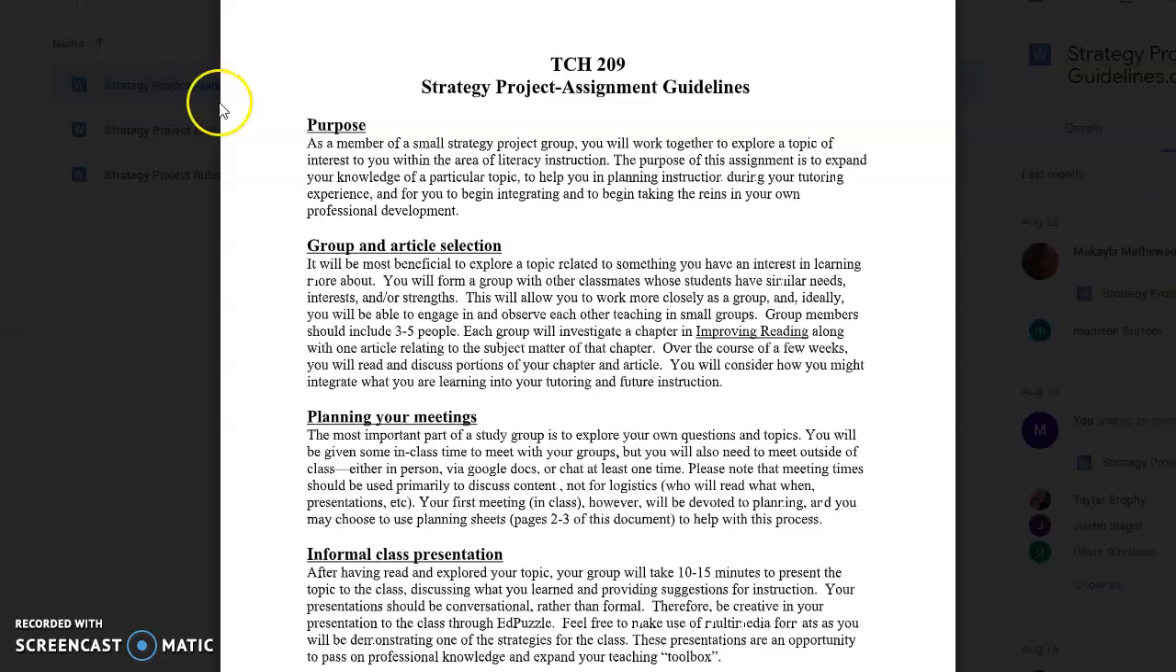And this is the description I gave you in class, and I'm just going to walk you through it again. I'm not going to read it word for word to you. But the purpose of this assignment is to learn about lots of reading strategies that can be used for lesson plans for your student. They can be used for reading and writing. We're going to find these strategies in the Improving Reading book.